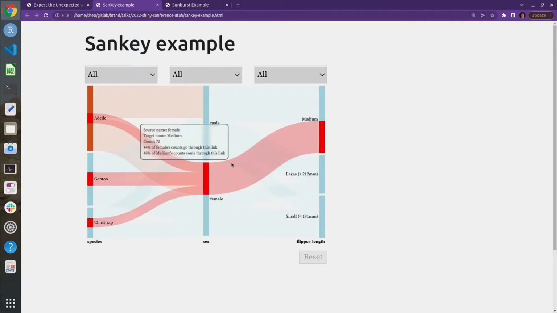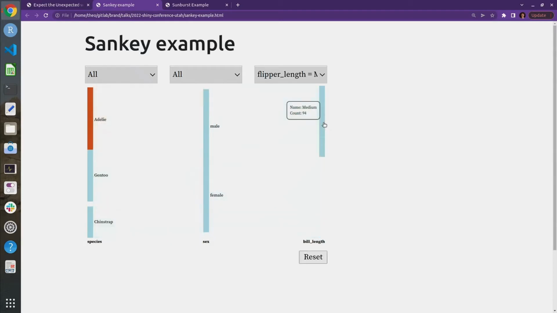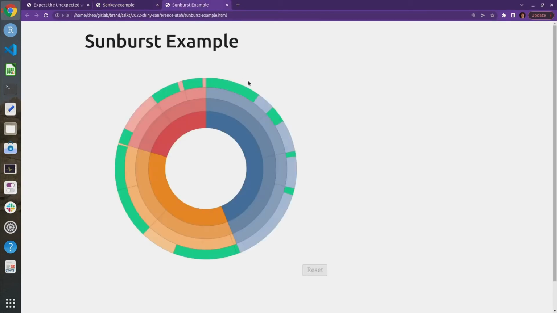So over on this right-hand side, this column represents the flipper length of penguins categorized into small, large, and medium. And what I've done in the code is I've said, if someone wants to break down the flipper length, so someone wants to zoom in on medium flipper length penguins, then what that's actually going to do is break those penguins down by their bill lengths as well. And you can specify this as many times as you want. There are a couple of other features as well that I don't really have time to go through, but we might see a couple of those later on.